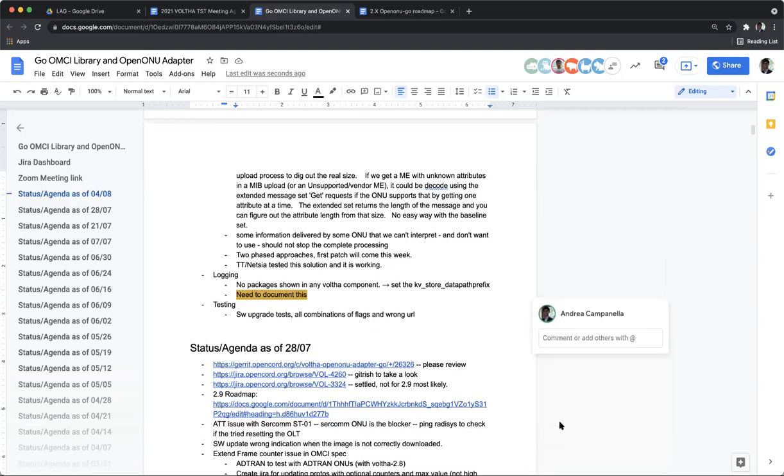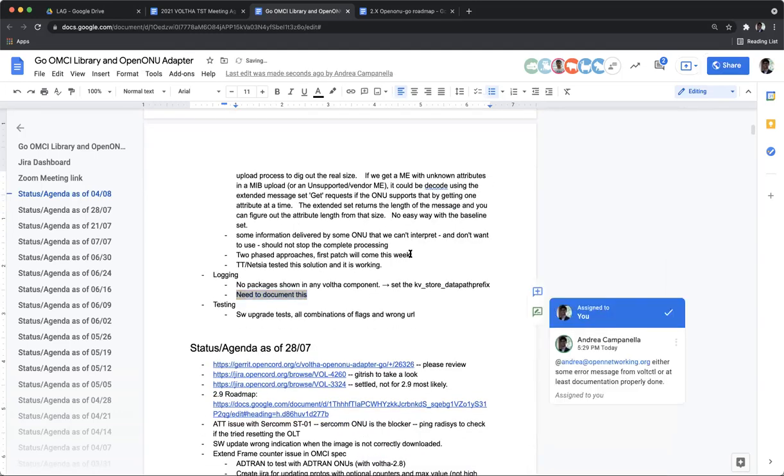Okay. I'll take an action item on myself to create some documentation, at least some documentation, but also check if voltctl could do some check and then return an error message if something goes wrong. I can take care of that. Okay, thanks.